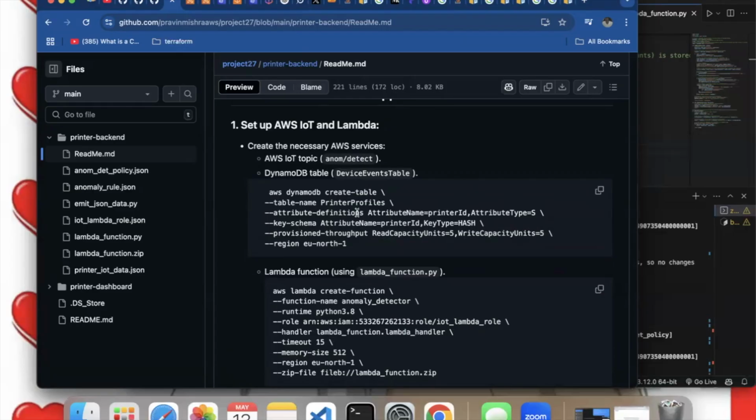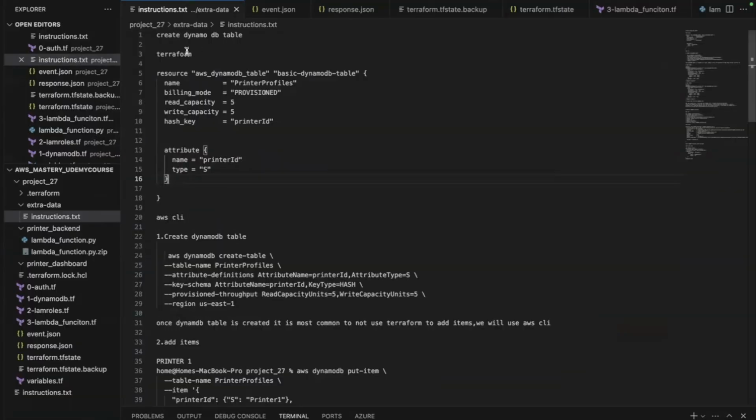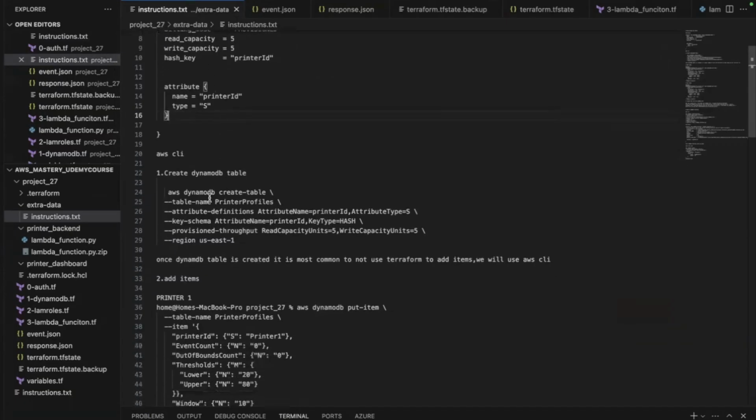But this, I'm just like, all right, I'm gonna create the DynamoDB table, and in my instructions, create DynamoDB table. This is how you do it in Terraform, right? Yes. CLI. So I'm just giving another option. You know what I'm saying? Yes.